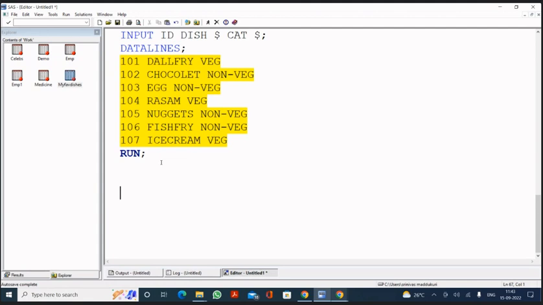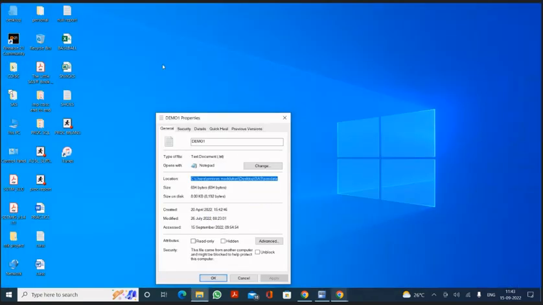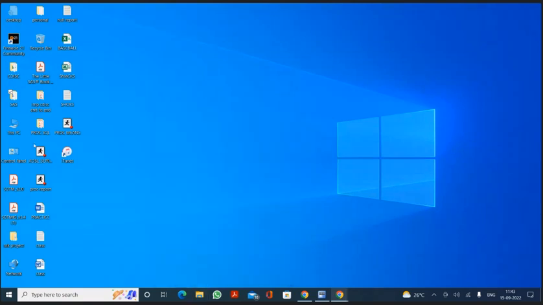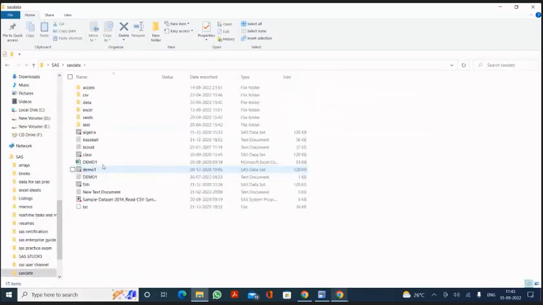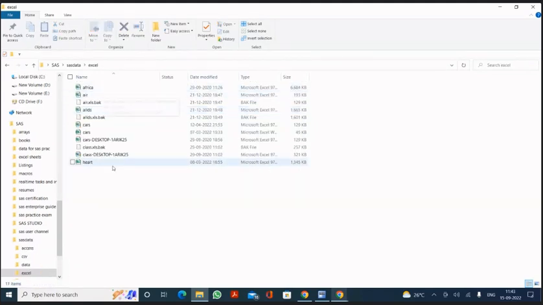Now, what we should do? What is the program we should write to create a data set when we have Excel sheet data? Now, I'm going on to my desktop. On my desktop, again, I have SAS folder. In the SAS folder, I have SAS data folder. In that, I have one more folder called Excel. In the Excel folder, I have few Excel sheets. And one of the Excel sheet we have cars.